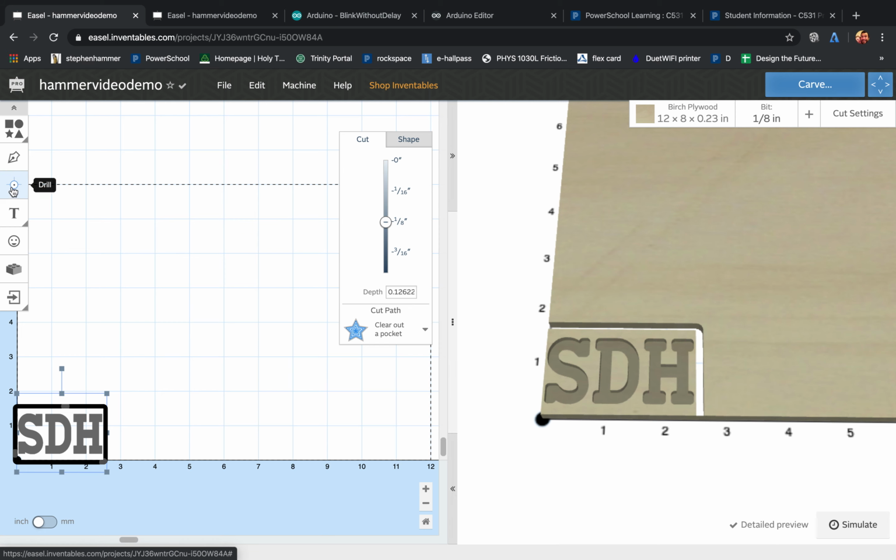That's this tool right here. We're going to take this, and I'm going to put this right in the top of the H right there. And so now I can go ahead and cut this out.